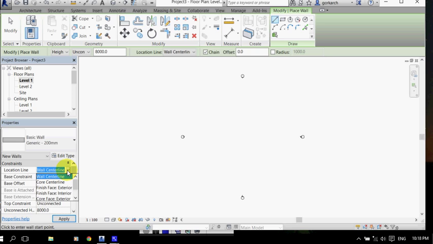You have other options here, and I'd rather switch to finish face exterior. I find it very useful. The height of the wall is defined by base constraint, which in this case by default is set to the level on which you are drawing. Top constraint by default in this template is unconstrained. Height 8 meters. I want you to switch it to level 2.